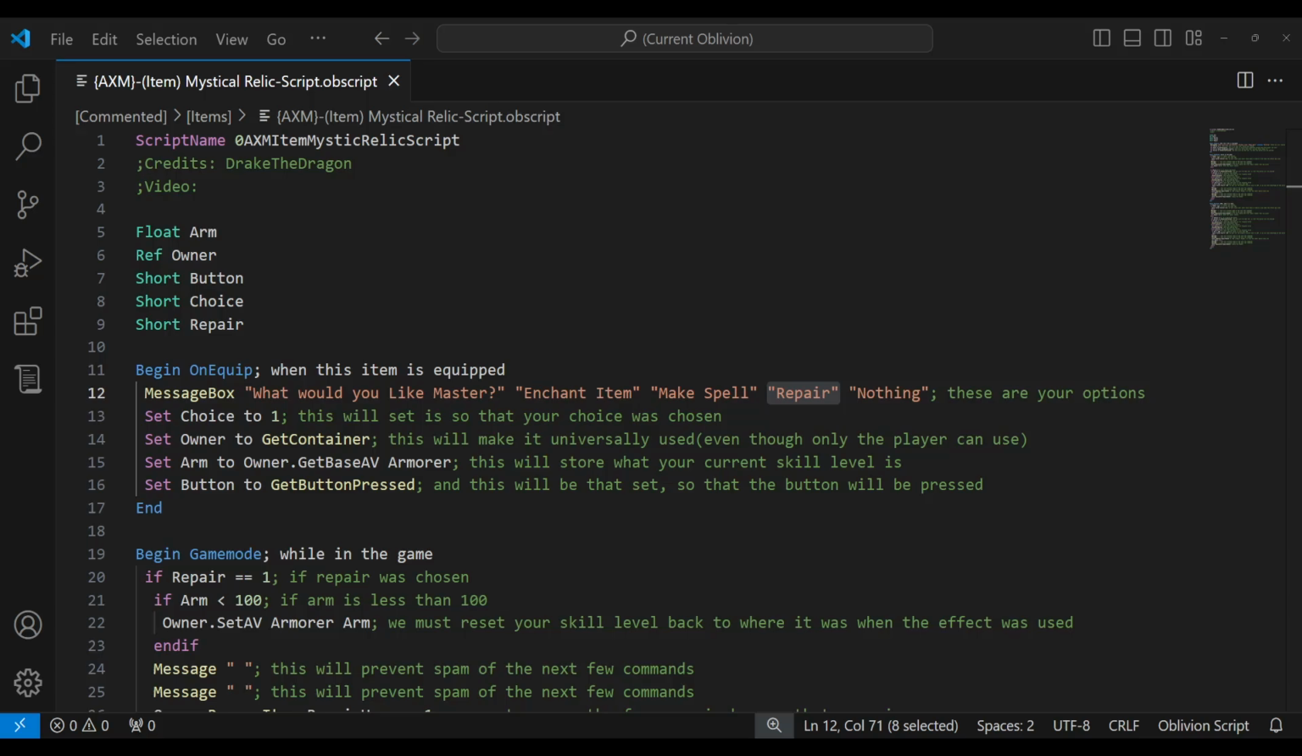All right, everybody. It is I, Xilestar, and today I'm going to be showing off this script that I have for the mystical relic, as you can see over here. So, of course, you've got to have the name of the script, which is what I put here. You can change it to whatever you want. It doesn't have to be this. I particularly just want to dissect this a little bit.